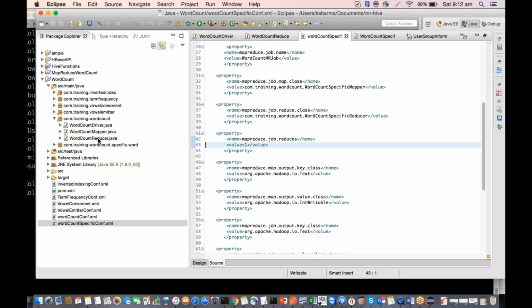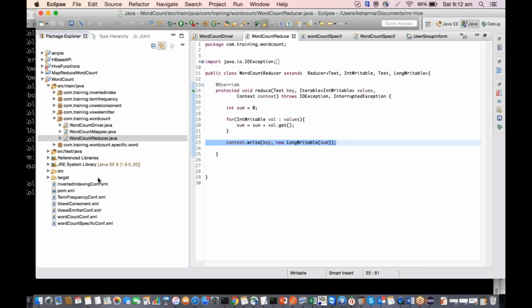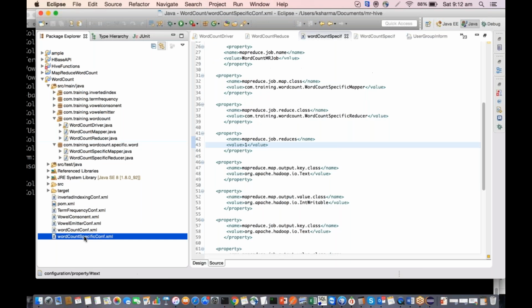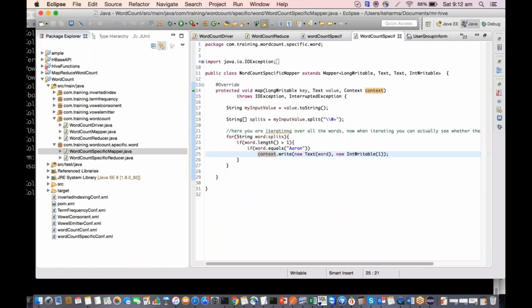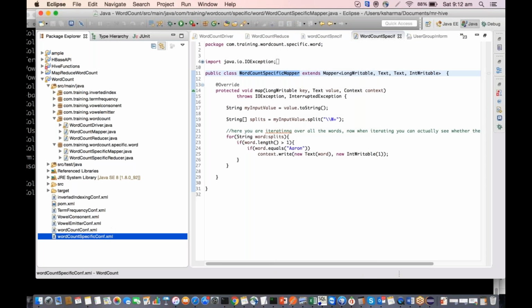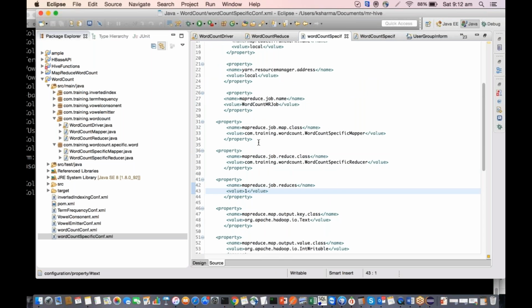But still, if it's the same reducer, it should... it's not in the same. What do I say? The package was different, right? So we have to give the correct package and everything. So here, what I'm going to do: what count specific mapper, right click, copy qualified name. I have to give the job because everything is a different package.